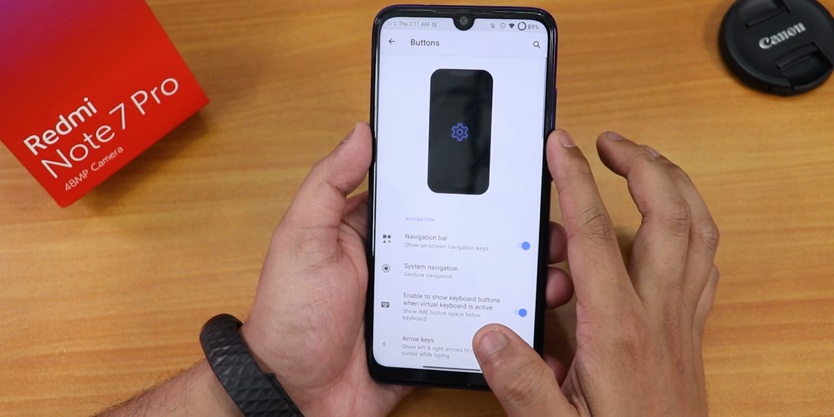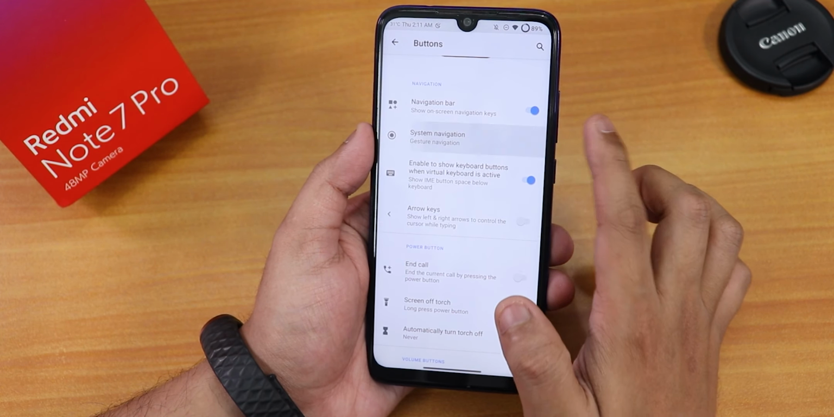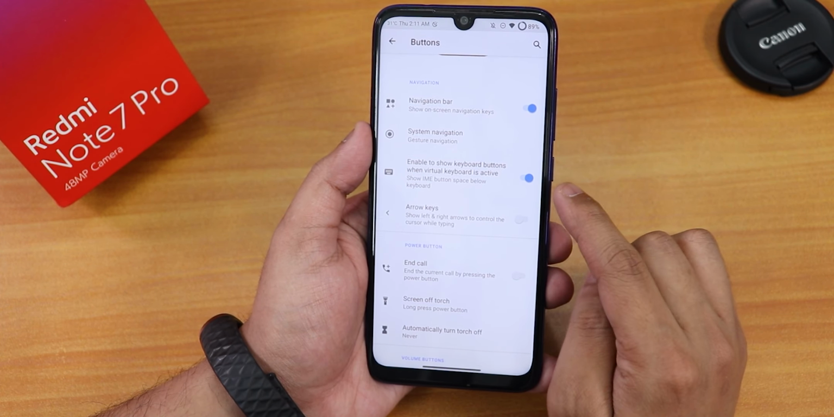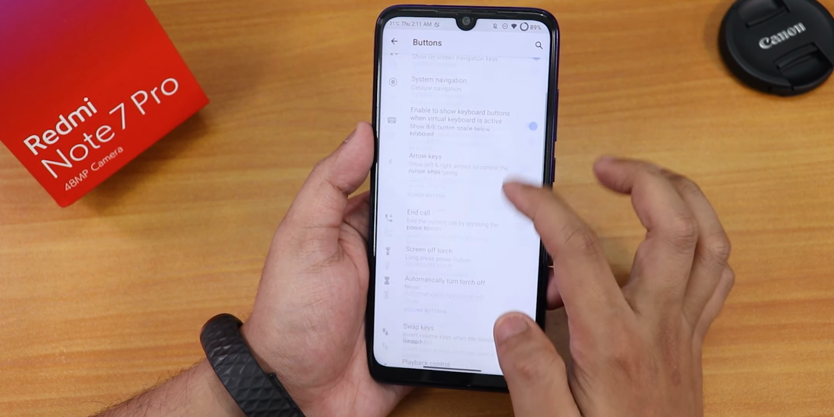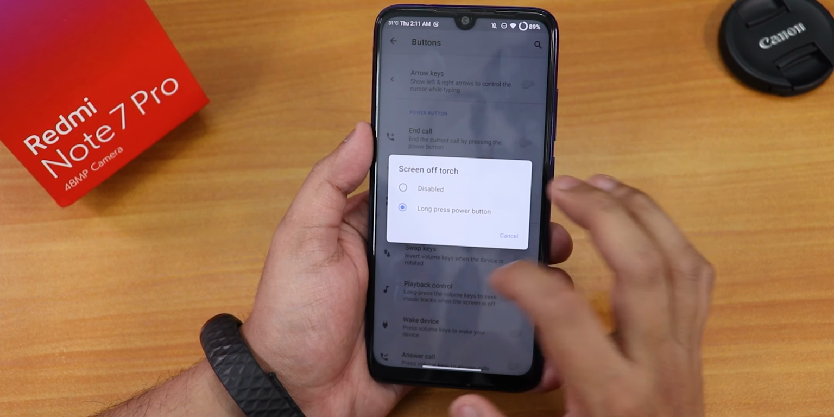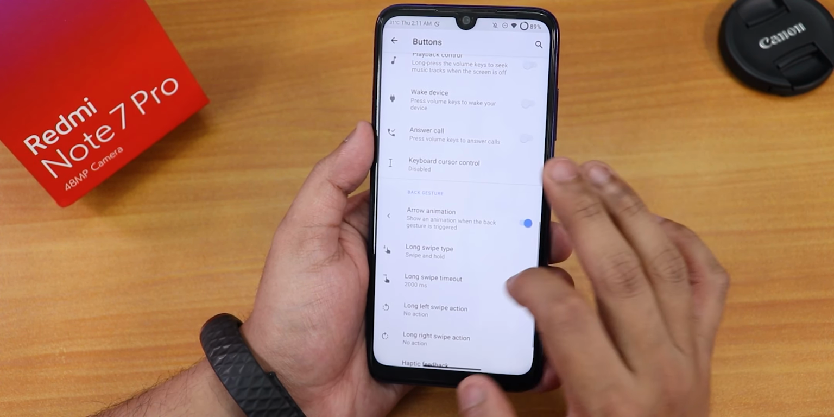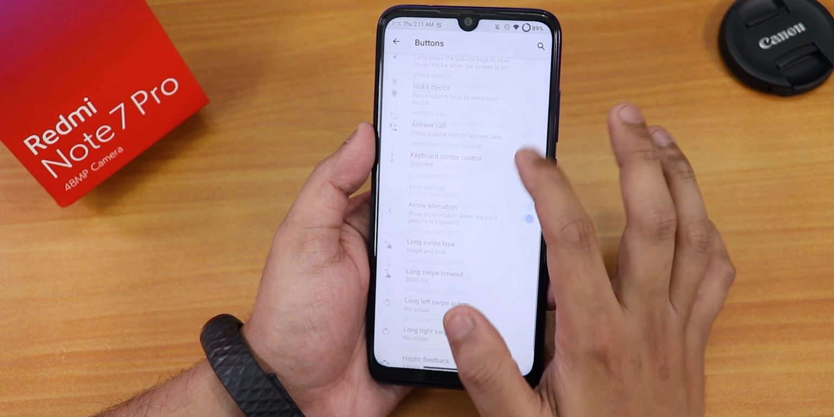Then we have the buttons and navigation. Here we have the navigation bar. Inside system navigation we have those gestures again, and here we have the enable to show keyboard buttons and stuff. Arrow keys, long press, power button, toggle torch is there. Then we have the automatically turn off torch, that is also there. Here we have the playback control, swap keys, etc.